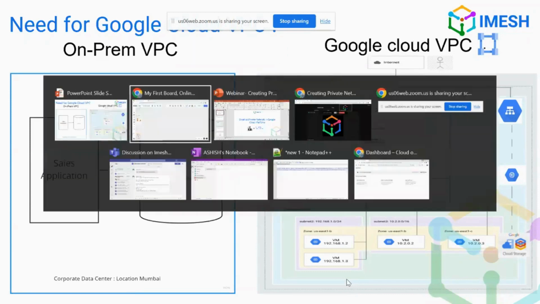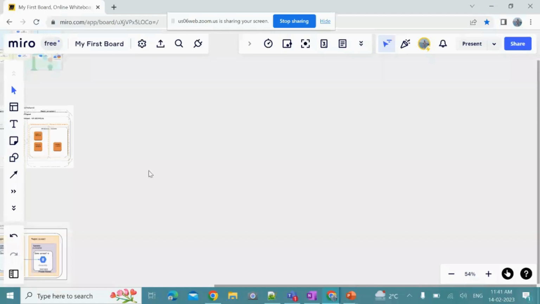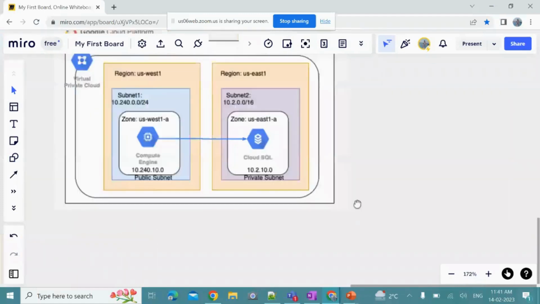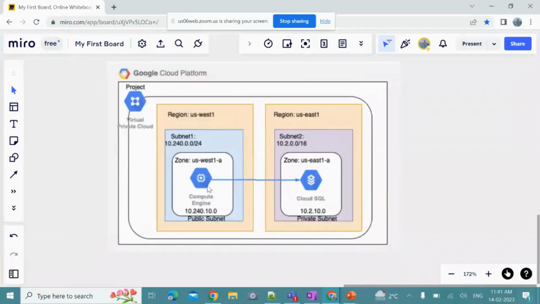Okay, let me just share this one. So we can create all our public resources in subnet one, which is known as the public subnet, and we can create our private resources in the private subnet, and we can allow communication from the public subnet to the private subnet.